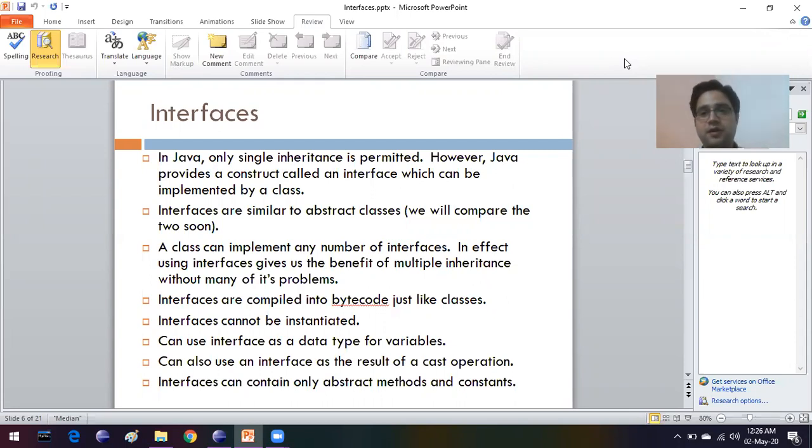So we have seen in the introduction session of Java there are different data types: primitive, non-primitive, under non-primitive. There are different types like arrays, classes, and interfaces. We have used classes many times, and now we will see how interfaces are useful in Java.